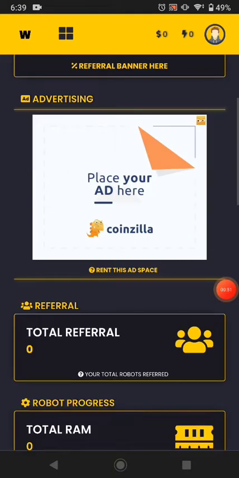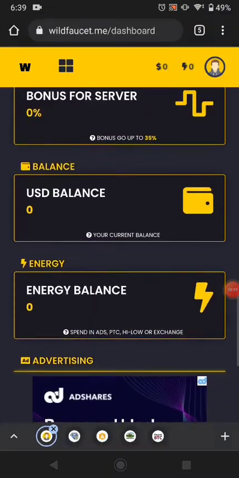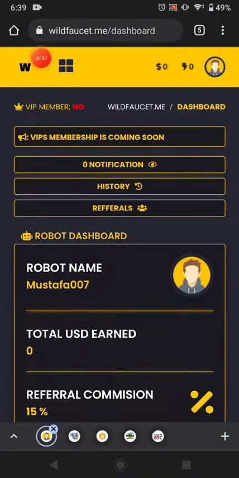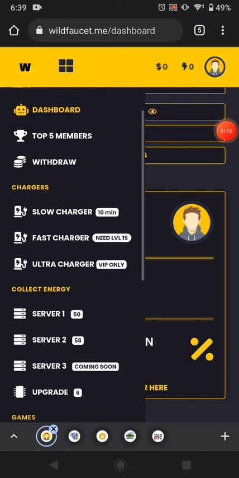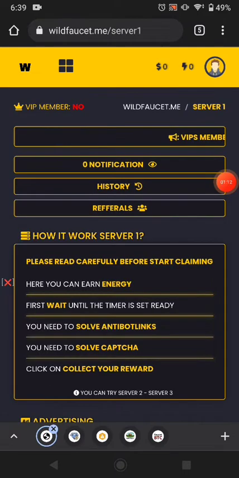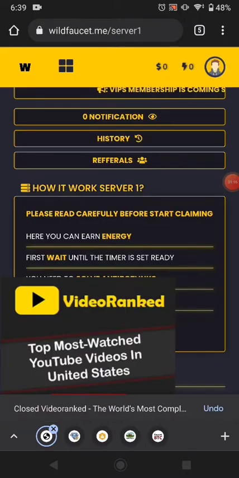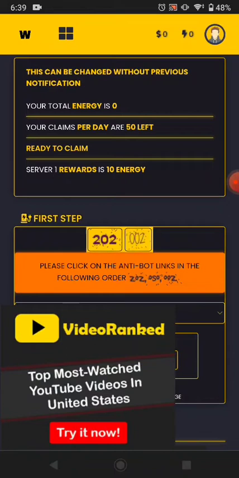Okay guys, right now I'm in my account. I haven't earned anything from here. First you click this 4-dash, and you can start earning from here. If you click this, this is the way you can earn. The first way is server 1. 50 times you can watch the advertisement from here, and you can earn some coins.